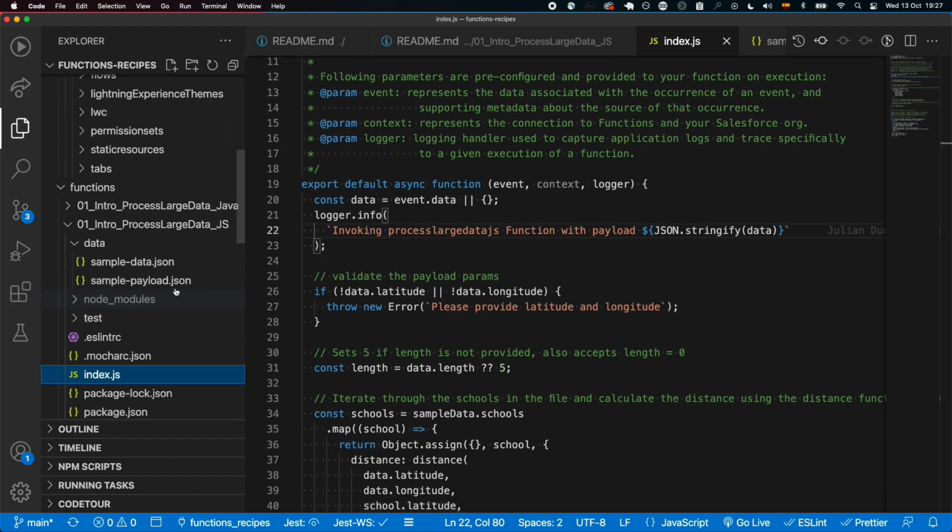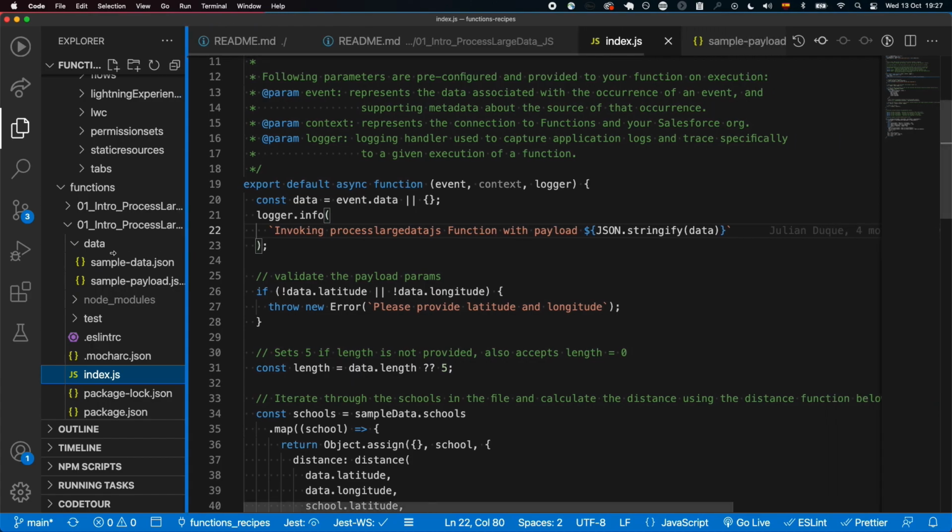So this is the code for function recipes. It's a new sample app that we have released to help you understand the use cases for functions and how to write them. We have a couple of examples that are written both in Java and JavaScript so that you can see the anatomy of a function in both languages. And for instance, I'm going to talk about this one, process large data.